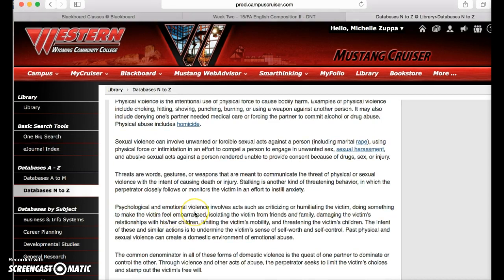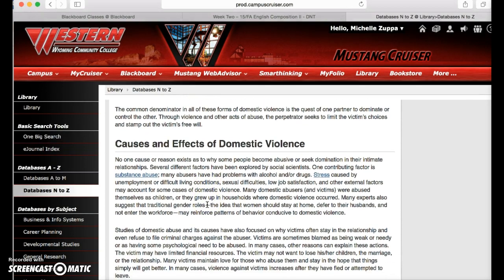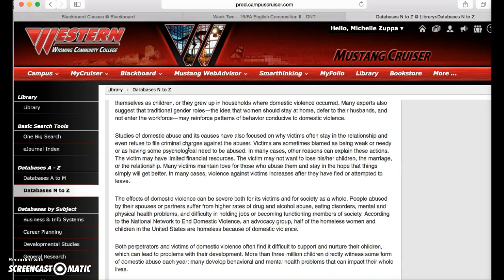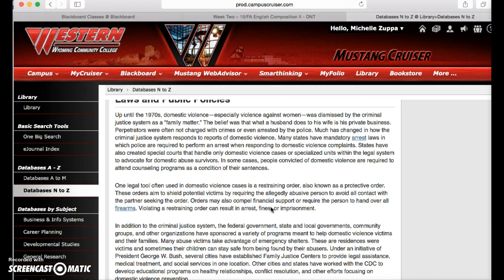psychological and emotional violence. You might talk about causes. Why do some people commit violence against members of their own family or people they love? Or you might talk about the effects. Maybe you want to talk about the lasting effects of domestic violence. Maybe you want to talk about what we can do about it in terms of the law or public policy. So these are all specific ways to narrow down your topic.